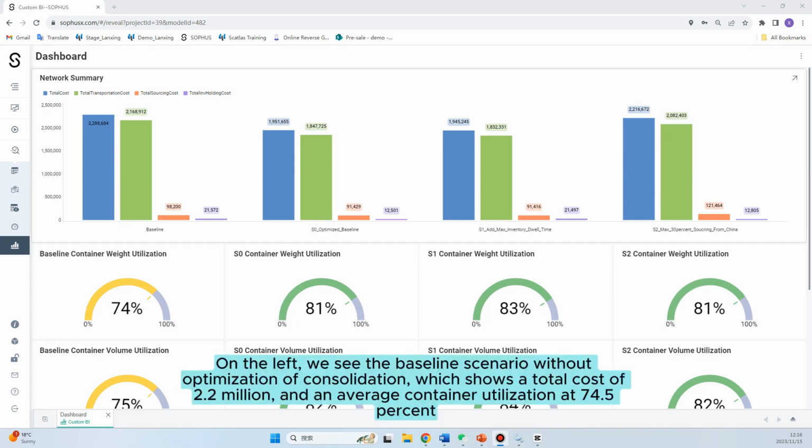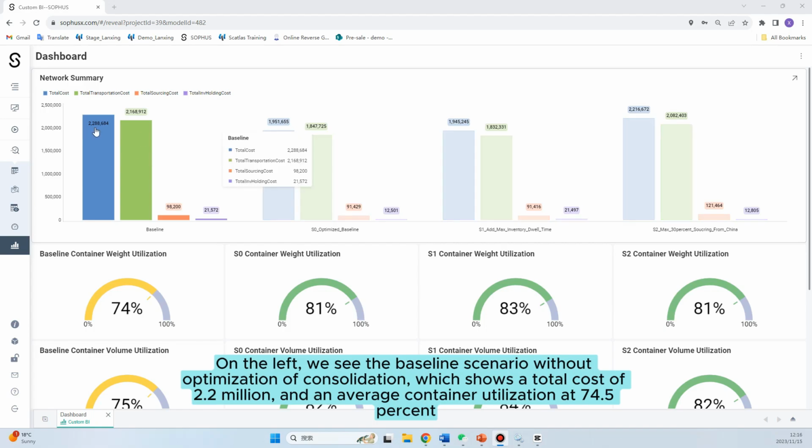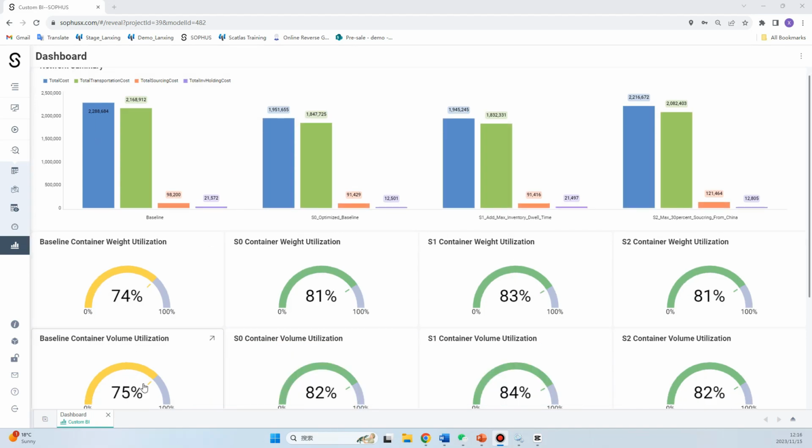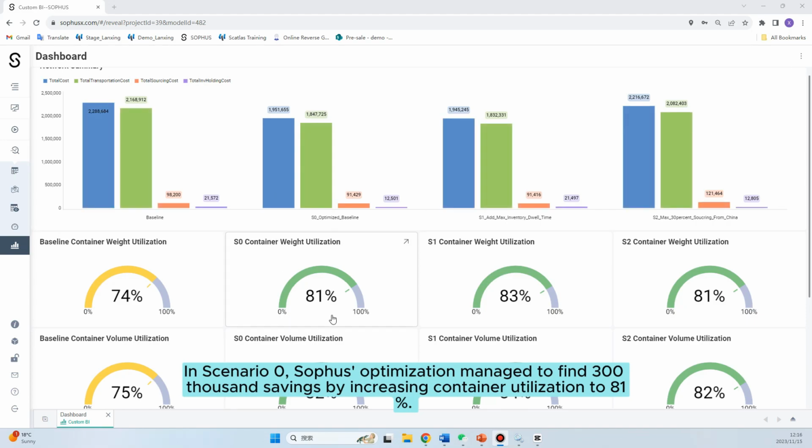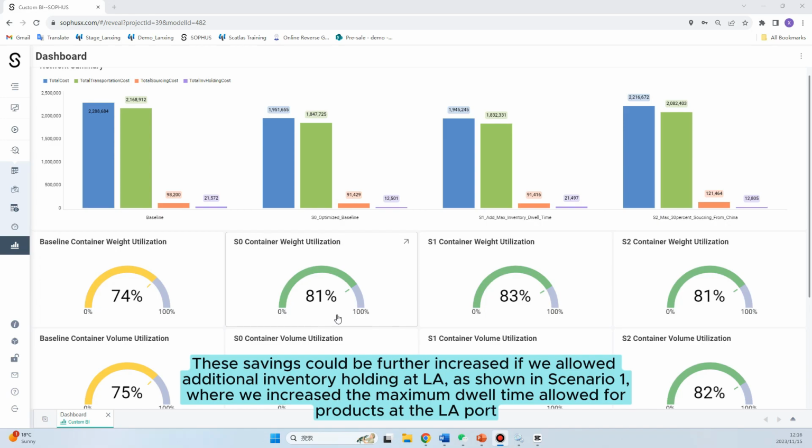On the left, we see the baseline scenario without optimization of consolidation, which shows a total cost of 2.2 million and an average container utilization of 74.5%. In scenario 0, Sophus optimization managed to find 300,000 in savings by increasing container utilization to 81%. These savings could be further increased if we allowed additional inventory holding at LA, as shown in scenario 1, where we increased the maximum dwell time allowed for products at the LA port.